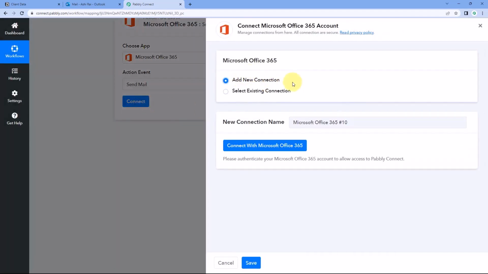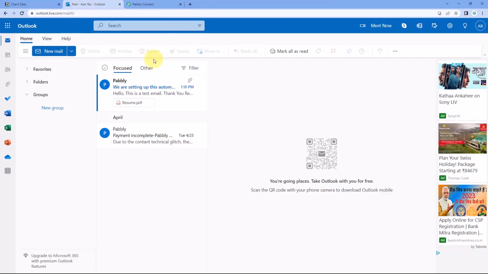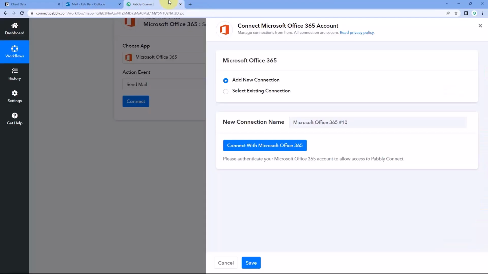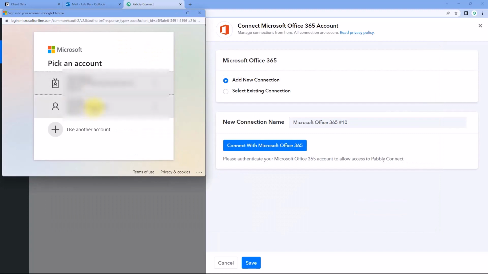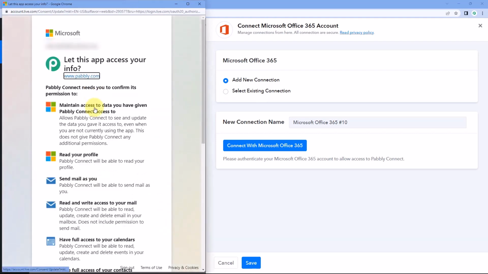Now here guys, we have to connect our Microsoft 365 account, our Outlook account with Pabbly Connect using which we want to send the emails. So here to make this connection, click on this connect with Microsoft 365 button. Now because I have also logged into my Outlook account in my browser, Pabbly Connect has actually detected the same account in which we have logged in. We just have to select the account and then Pabbly Connect will make the connection with the same Outlook account.